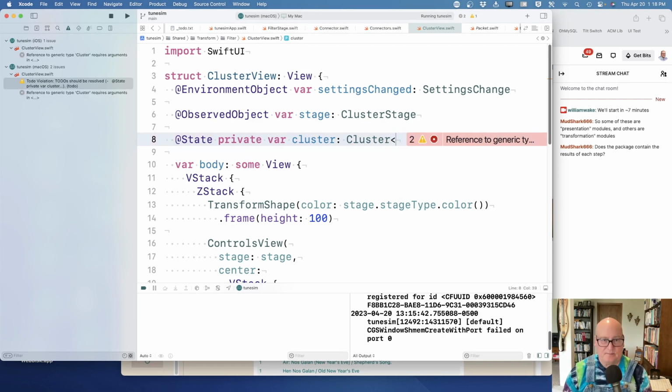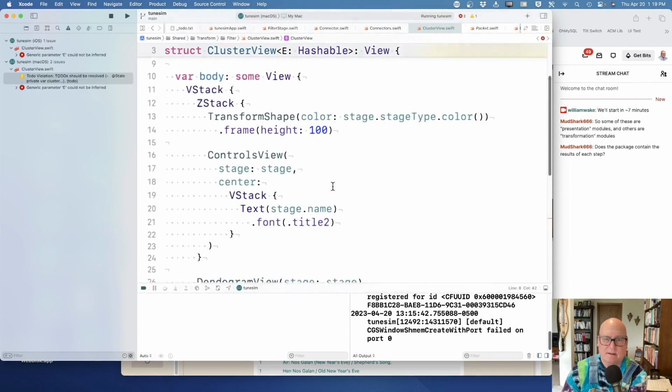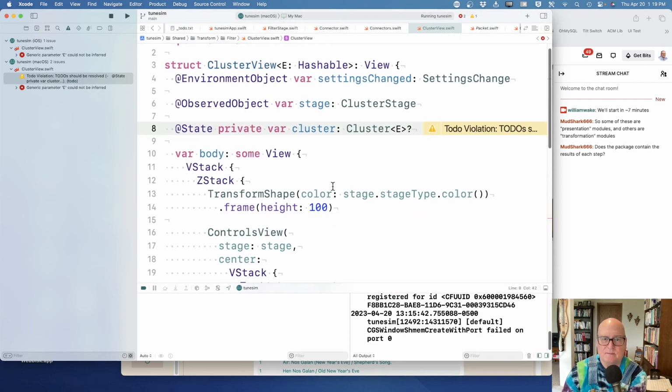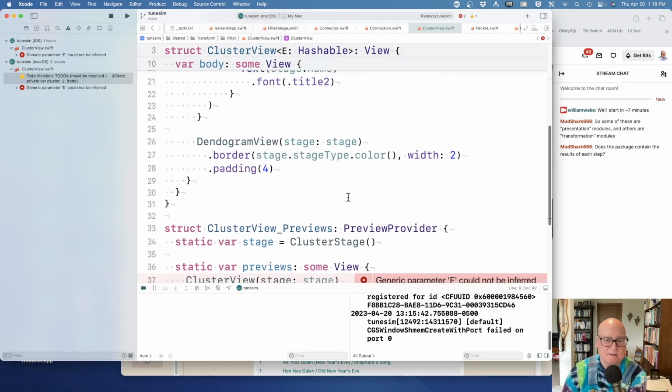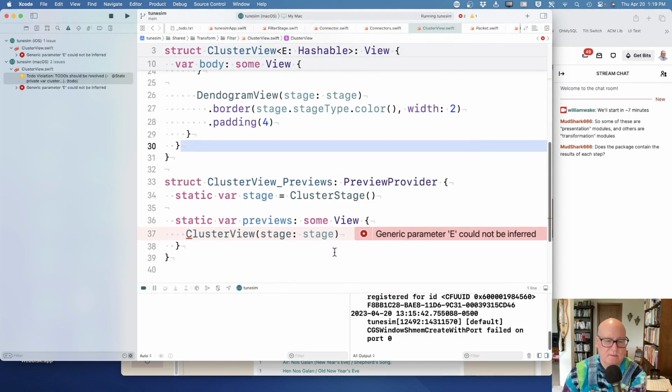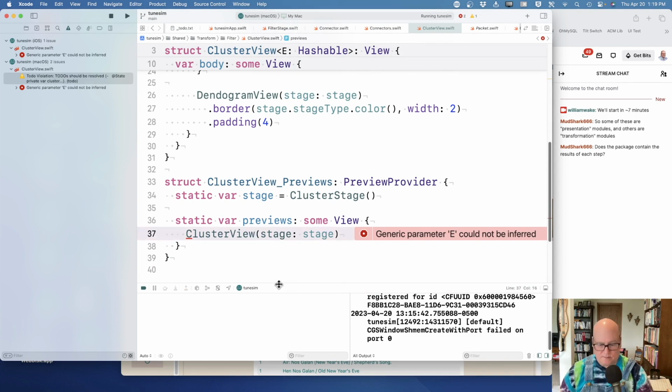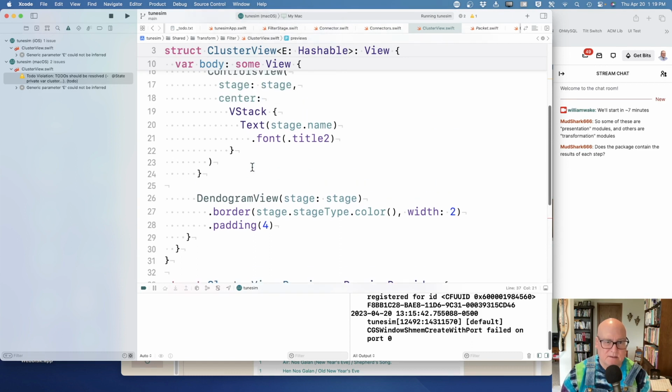And we'll make E must be hashable. Okay, and I think optional. All right, so I'm gonna say, all right, let's say cluster view. Okay, just to get something in there.